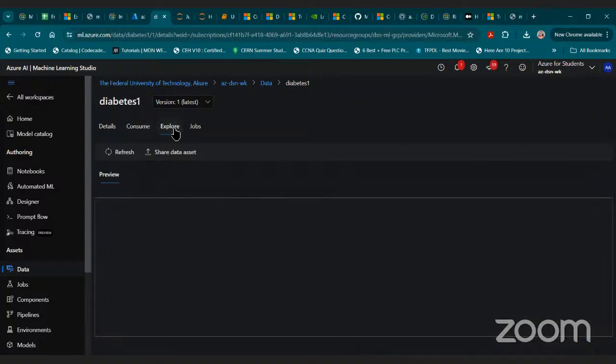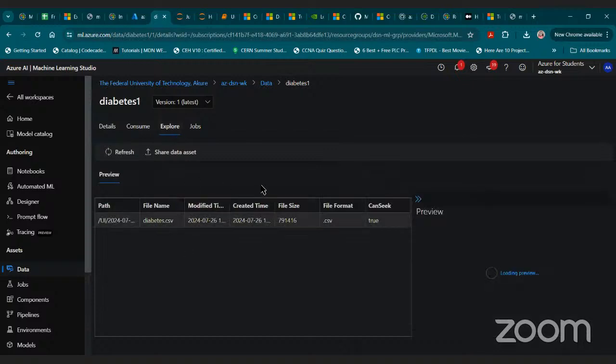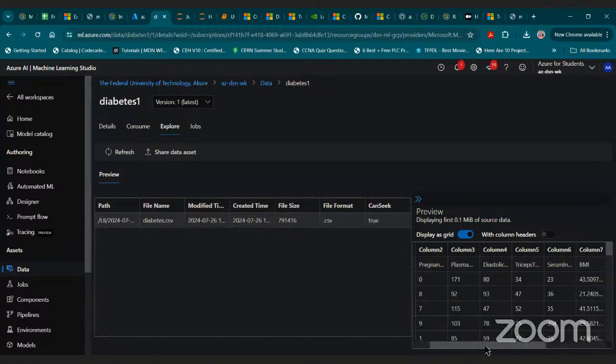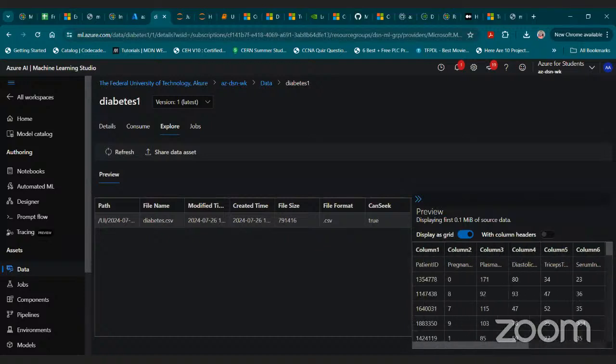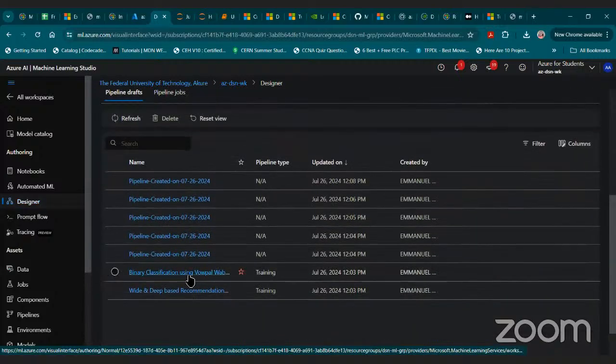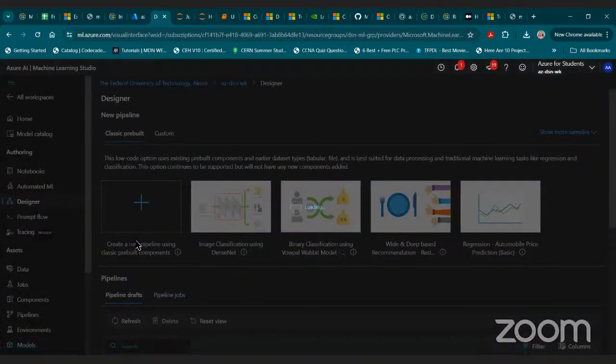So let me explain. This is how the data looks like. This is a preview of the data. So yes, it's version one. It automatically gives version one when you upload. So let me go back to designer. And where is the work I was working on? Okay, great.